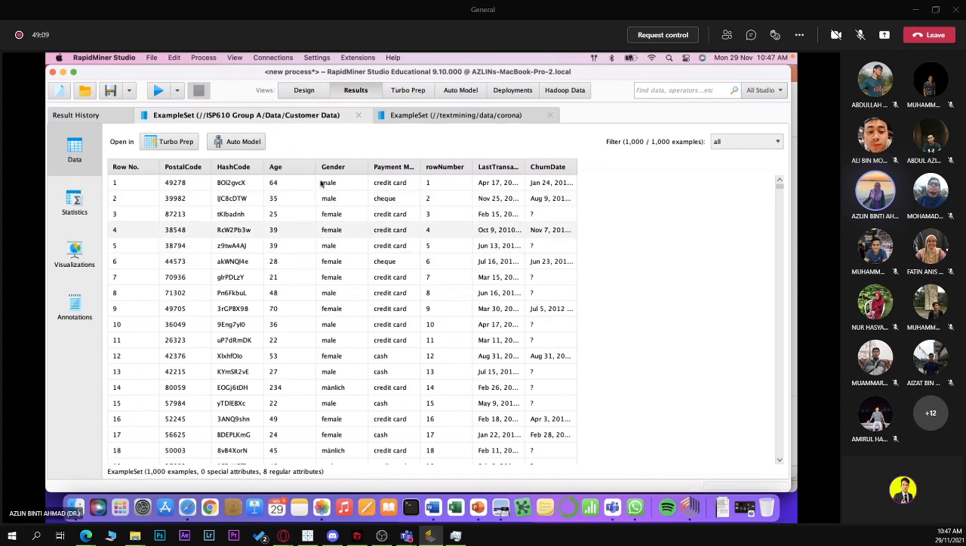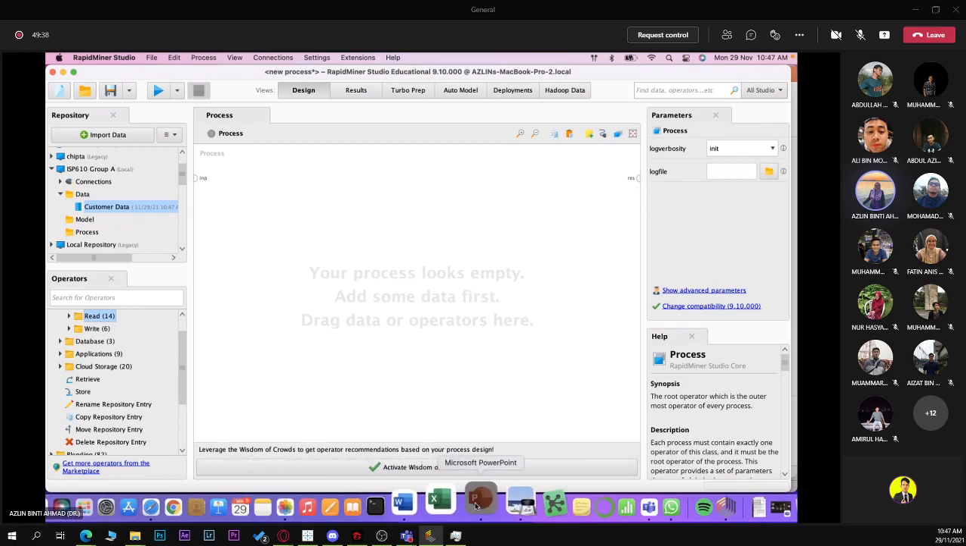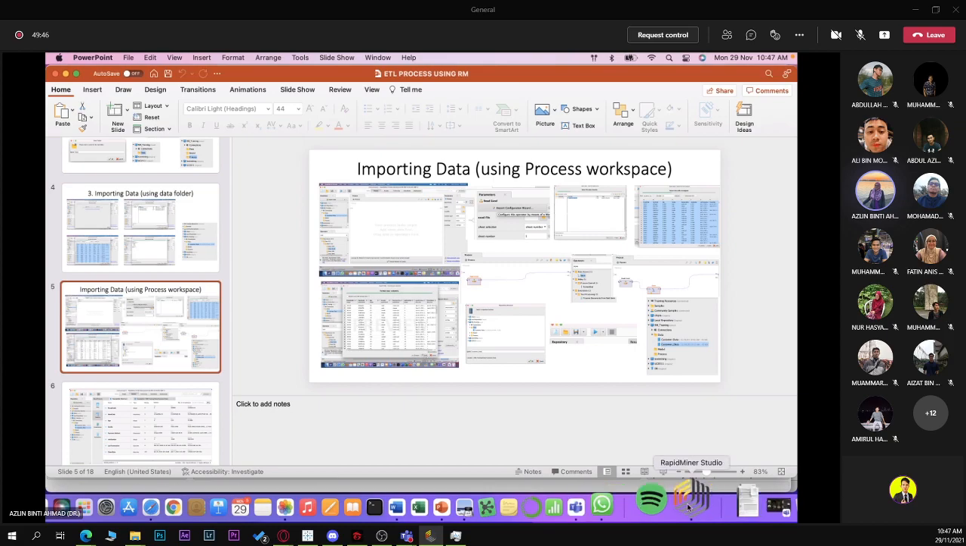Bila you click finish, dia terus keluar dekat sini. Okay, dia terus keluar dekat bahagian results. Maknanya operation you tu dah sukses. Okay, so kita tengok kat sini, check dekat repository ISP610. So dah customer data dah masuk dekat dalam data folder. Okay, we have another way to import the data. Okay, where we call it as a process. Kita pakai process workspace. So dia ada a few steps and you need to use the operators.